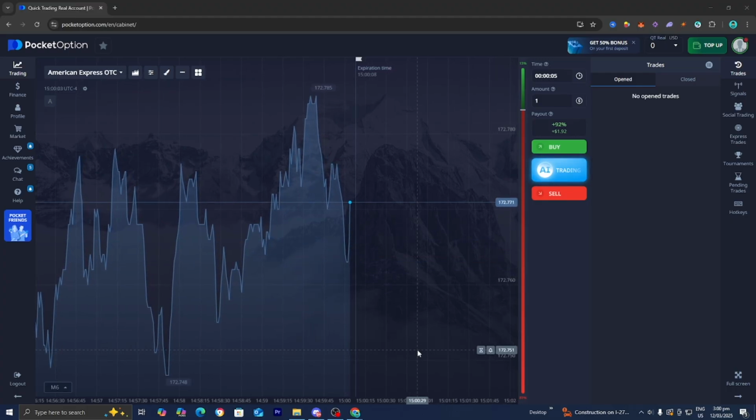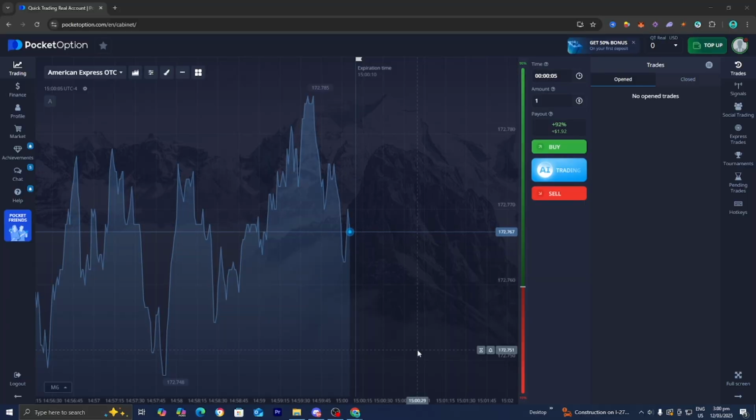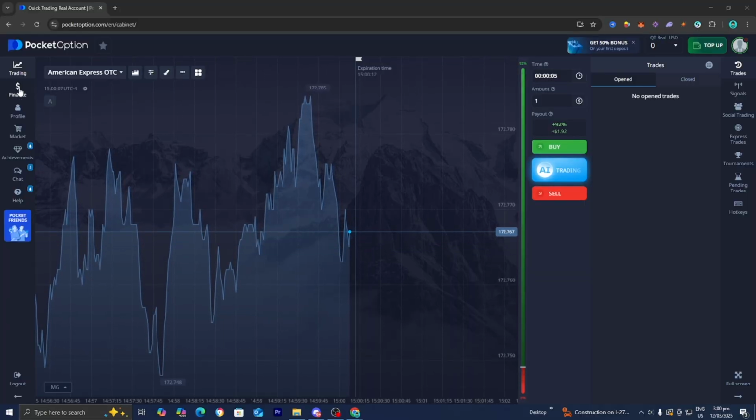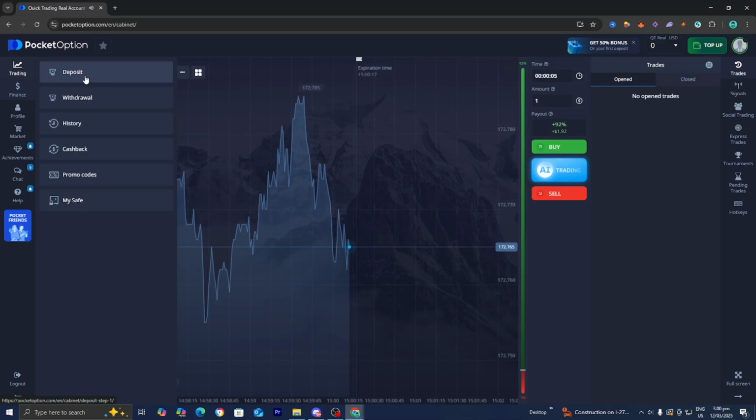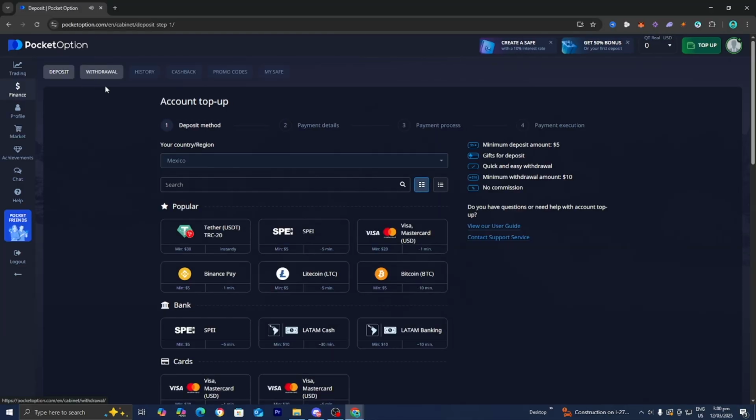So again, the first thing you want to do is open up Pocket Option and make sure you are logged into your account. Go to the left menu and select Finance. Then select the option that says deposit. You will now notice that at the top you need to select your country/region. For this video, I just selected Mexico, and then you will notice that we actually get the option to deposit money using a Visa debit card right over here.